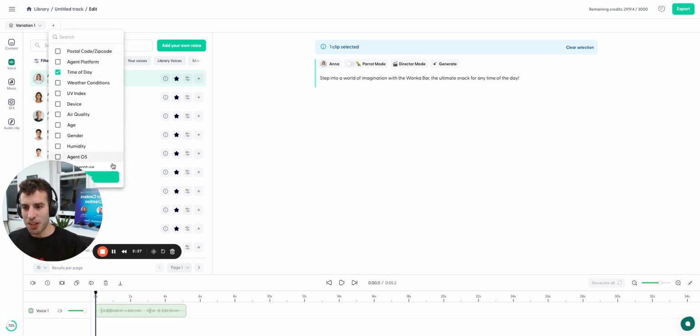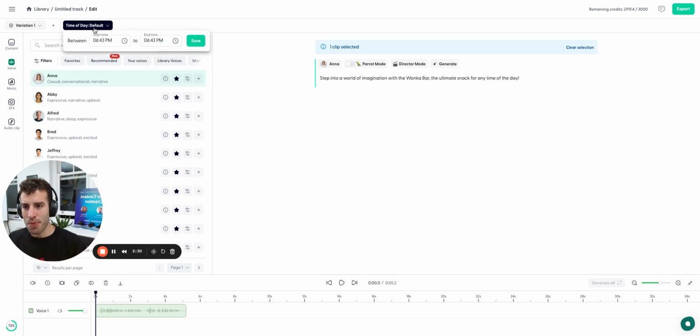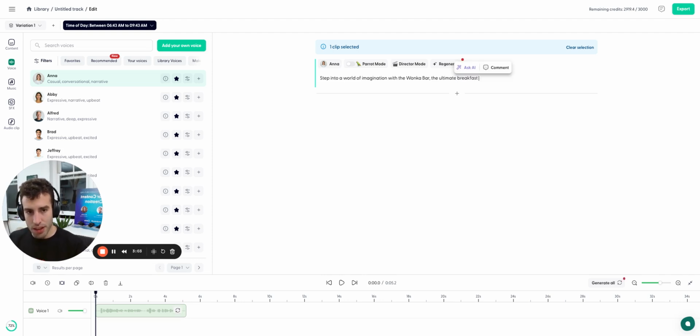So what we can do is create a condition here based on time of day, where the option is, let's say, morning time, between 6:30 AM and maybe 9 AM. Let's change that to AM as well and save this. So when the time of the day is between 6:43 a.m. and 9:43 a.m., we want to run this different production, where instead of ultimate snack of the day, it can be ultimate breakfast on the go. So we're happy with this version.